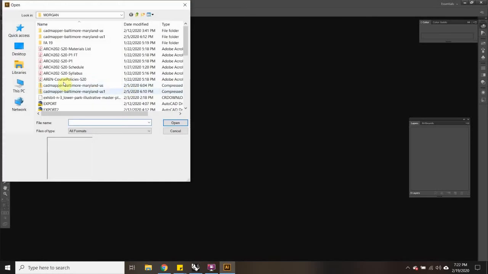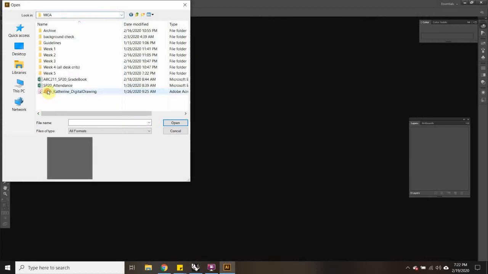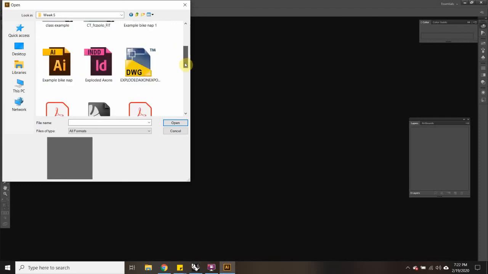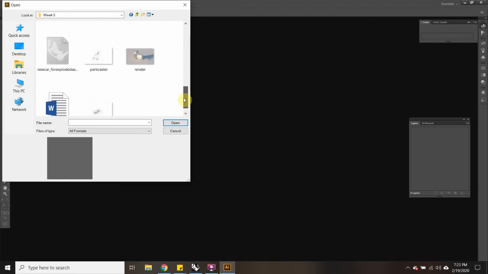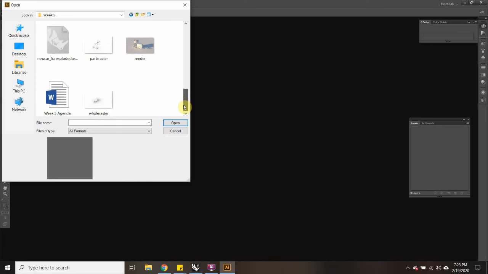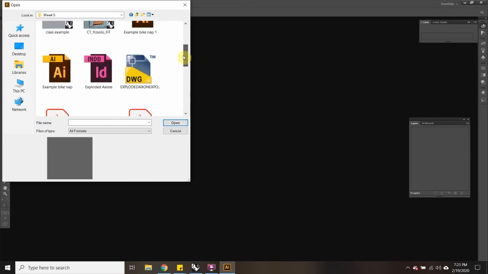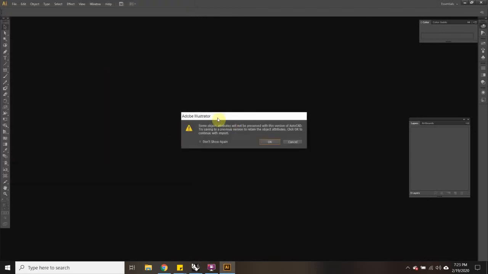File, open. And so here I'm going to find, what did I call that thing? Should be a DWG file. Explode Axon, there it is. Okay, open. Some attributes may not be preserved.